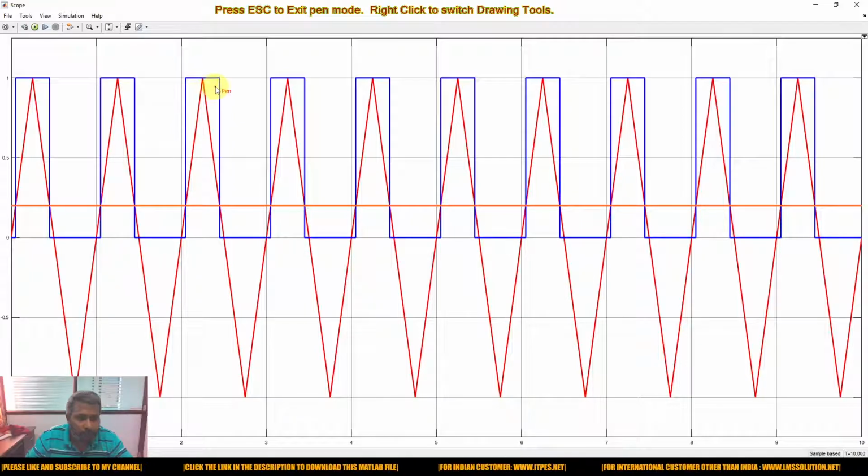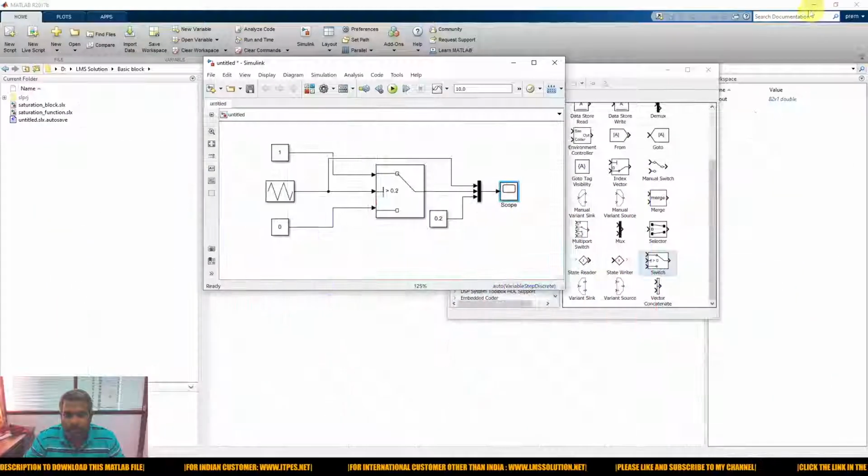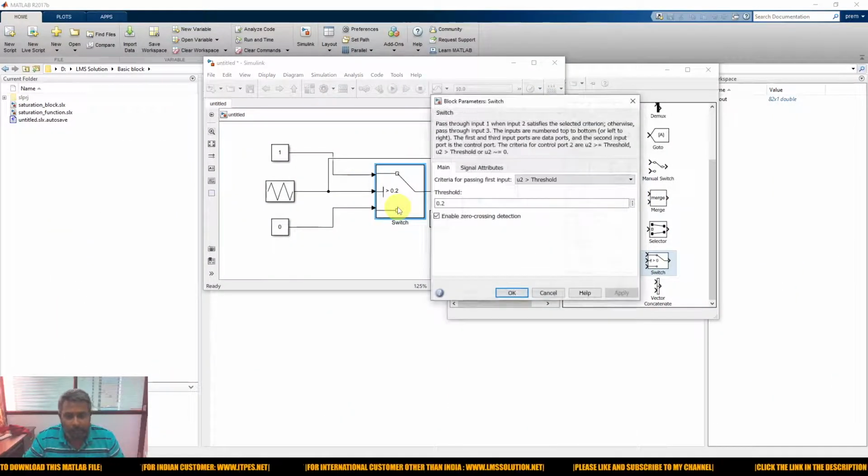Okay. So this is known as pulse width modulation. The pulse width modulation is generated based upon that switch block in the Simulink model. Okay. So now I'm going to change the condition, and then you have to check the output.